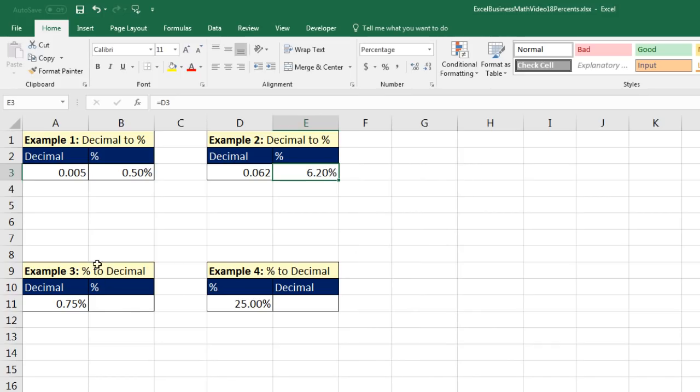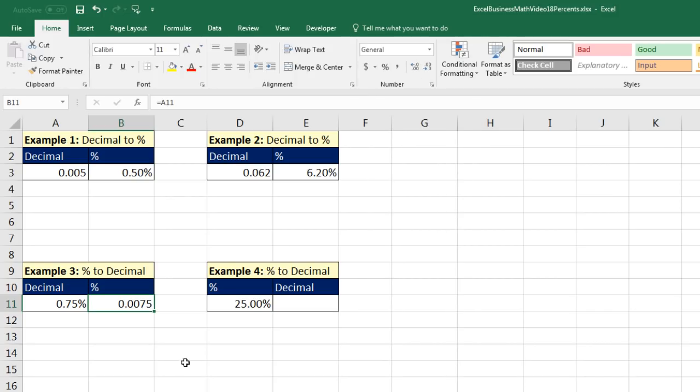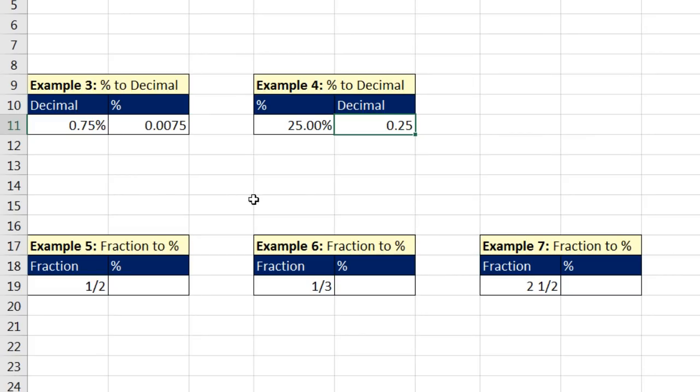How about this one? Go from a percent to a decimal, equal sign, left arrow, control, enter. Oh, look at that. It brought the number formatting over, but no problem. Percentage to decimal is the easiest one of all in Excel. We simply come up and apply general. We are removing the percentage number formatting. And sure enough, 0.0075. Same thing here, equals, left arrow, control, enter. And I'm going to apply the general number formatting, 0.25.